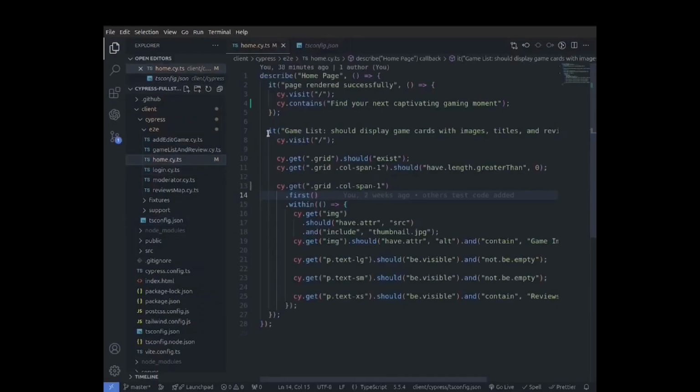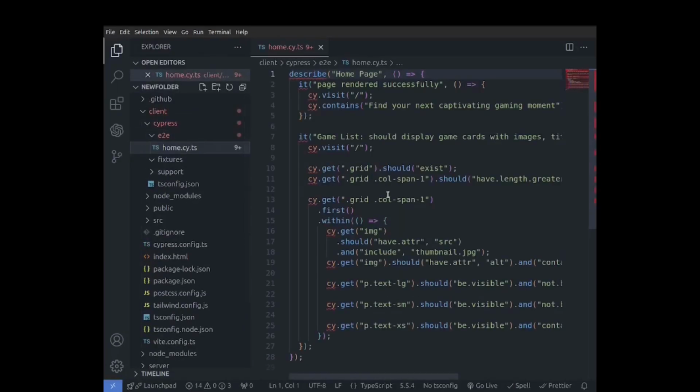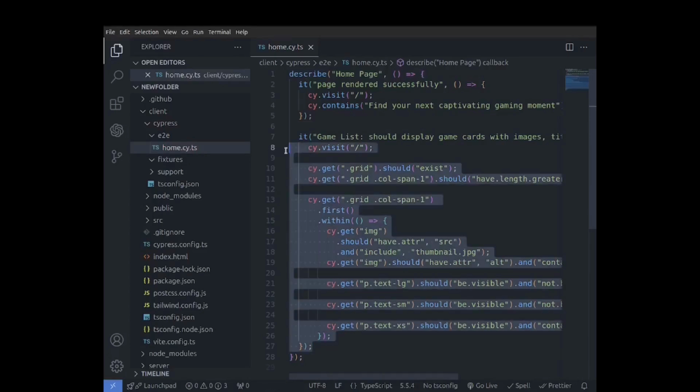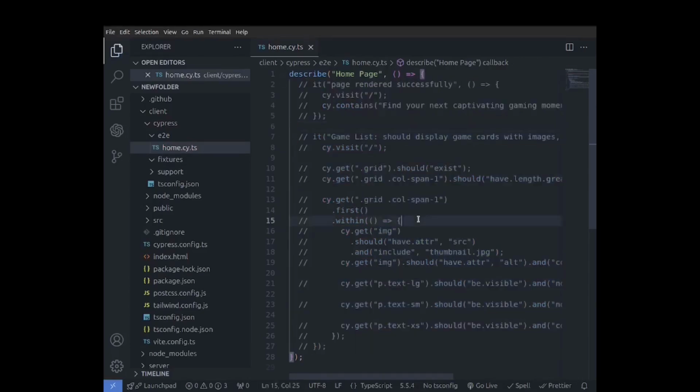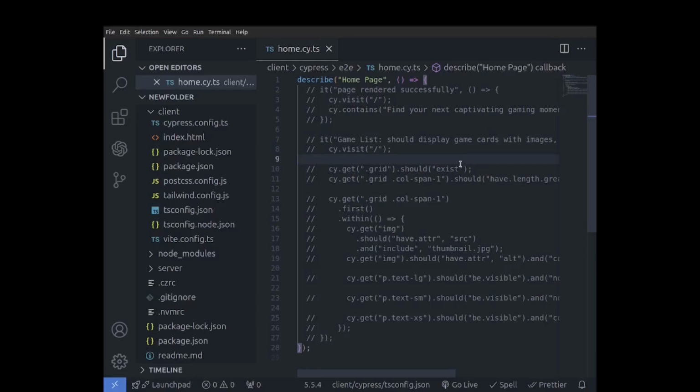This is the file which will hold all the test code for the home page. So I just grabbed it. Now let's comment out all the code and explain what everything is fundamentally, so that you can understand better. Now let's learn about some important methods from Cypress, mostly used in our test code.